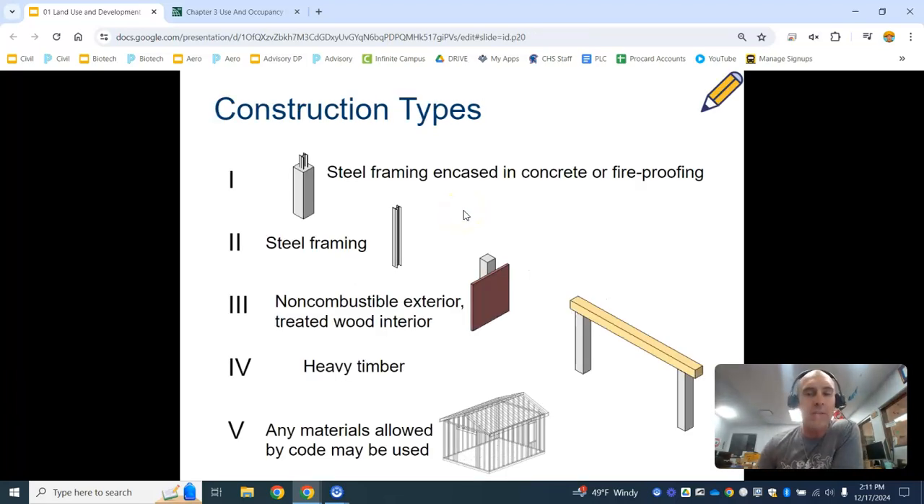Okay, the next thing you're going to need to write down is the construction type. So I would pause this and write down just like this, 1 through 5, maybe draw yourself a little image of these and then write down what each of these things is. Go ahead and do that now.